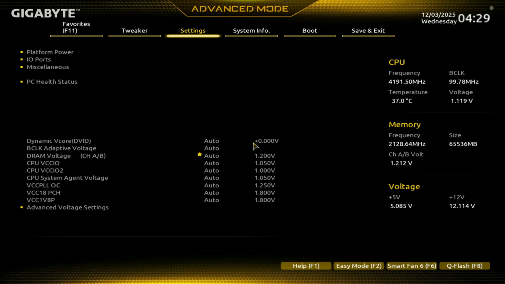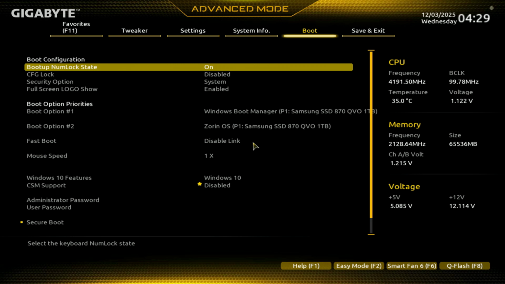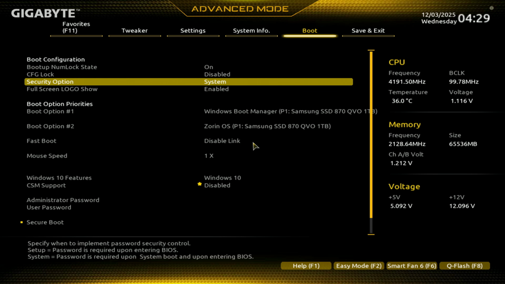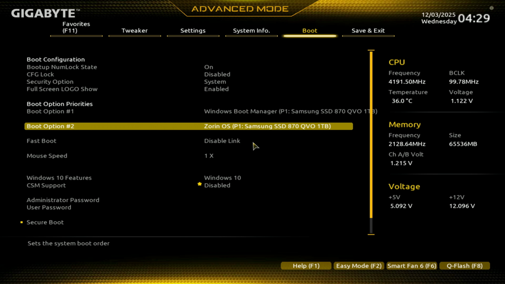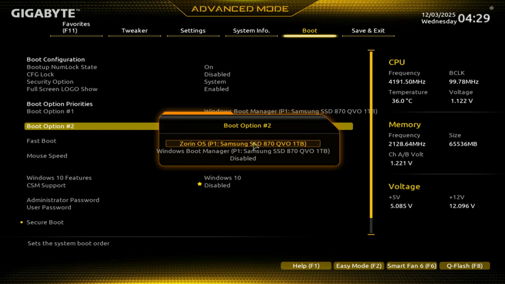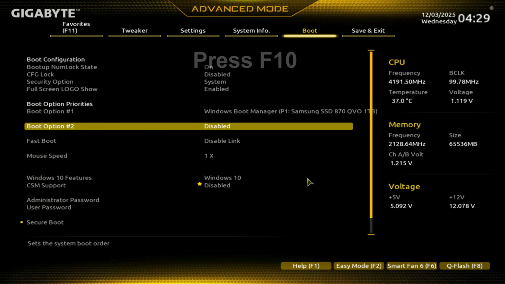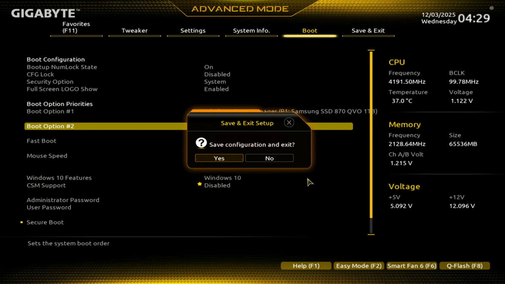Open the boot menu. Find the boot option that mentions Zorin OS. On some systems it might be labeled Ubuntu, and press Enter. Switch it to disabled. On some systems you may see delete or remove. Press Enter. To save the changes, press F10. Confirm with yes, and the computer will reboot.